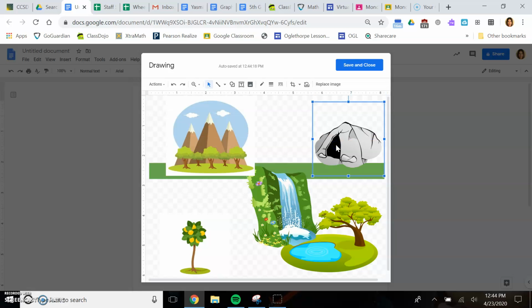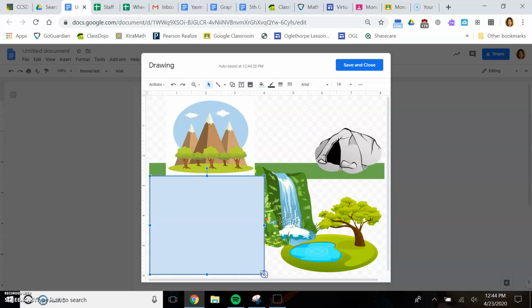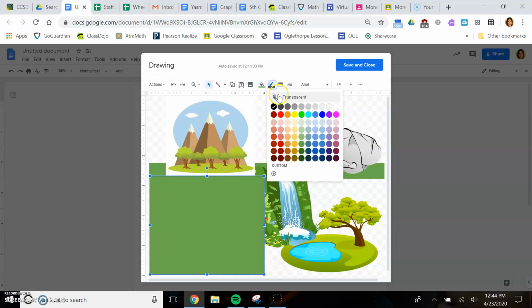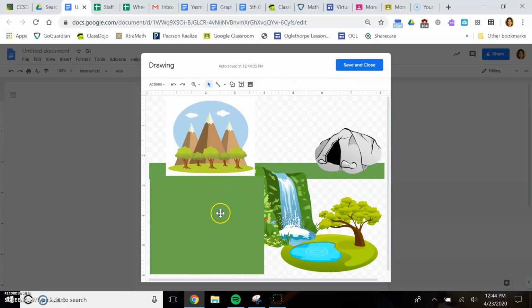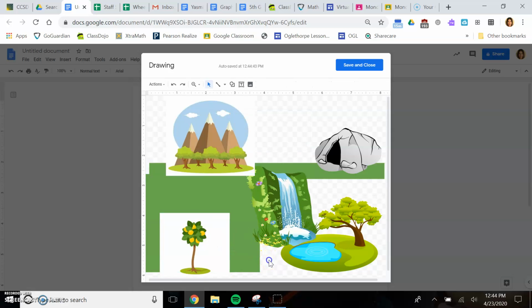So now my cave's on top. I could even add in another shape, make this all green. Again, I have to go to my paint can, make it green, remove that. So move that to the back. So my lemon tree is there. So this just gives you a couple of options, okay?